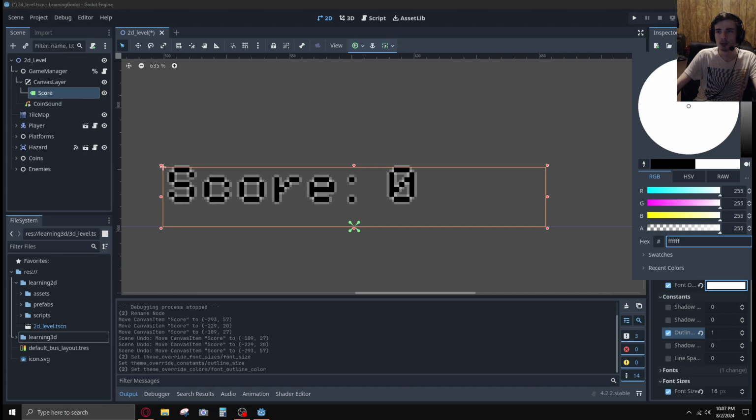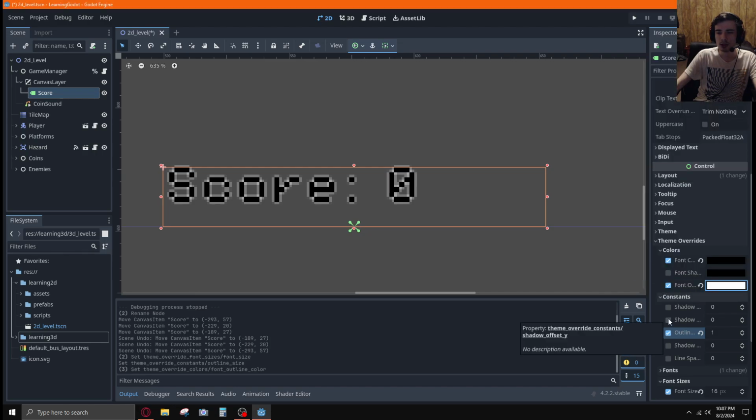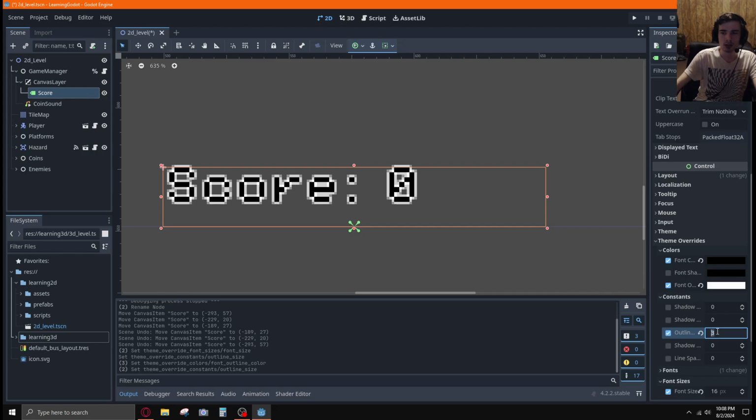Okay, now how do I get off of this? Do I just click up here? Is there not like a click off? No, okay. Shadow override constants. Shadow offset X, shadow offset Y, shadow outline size. Oh, shadow. Okay. Line spacing 2, 3. Okay. Supposedly values of 8. Okay, whoa.